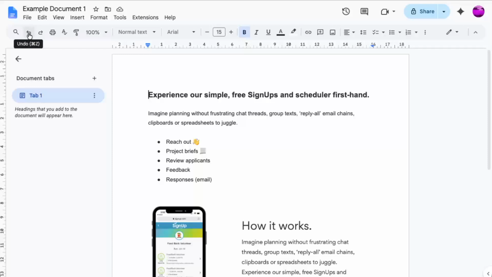This is the undo button. When you click it, Google Docs will reverse your most recent action. For example, if you accidentally typed something, deleted text, pasted content in the wrong place, or applied formatting you don't want, this button will take you one step back. If needed, you can click it again to continue undoing earlier changes one at a time. This is especially helpful when you're editing quickly and want to backtrack carefully rather than making more adjustments manually.